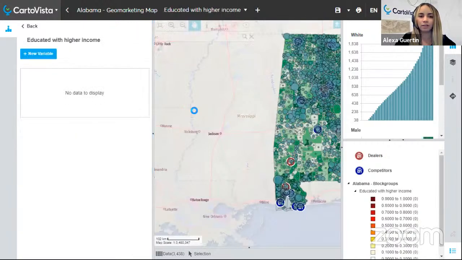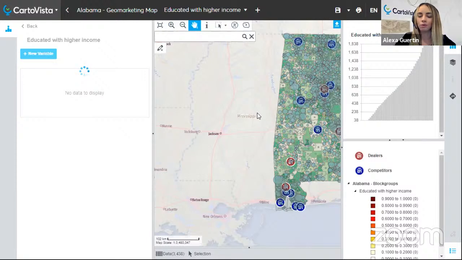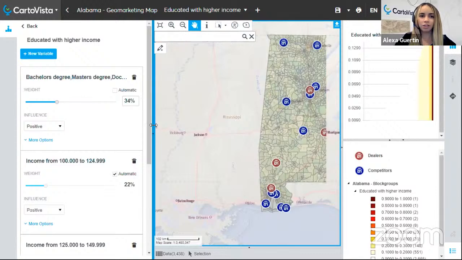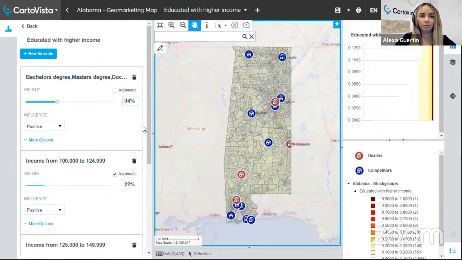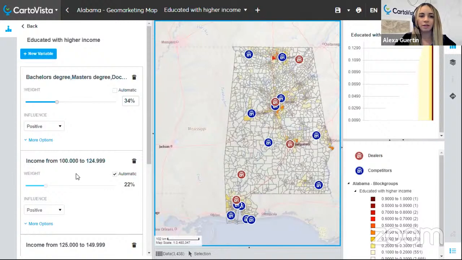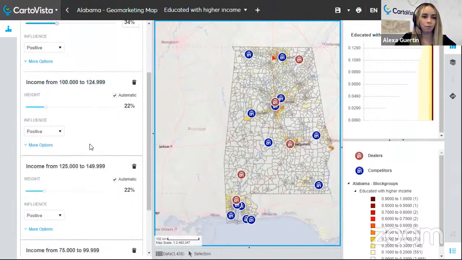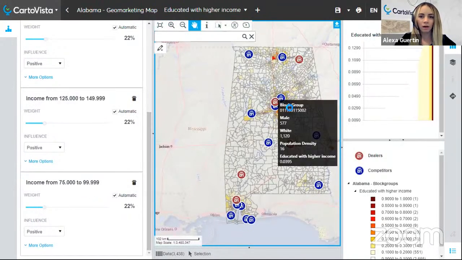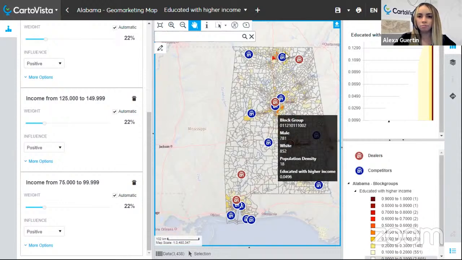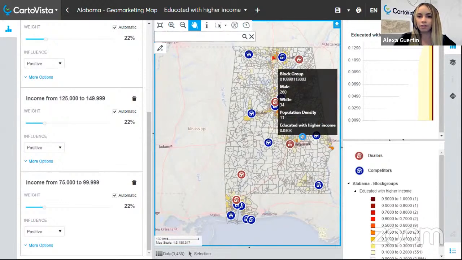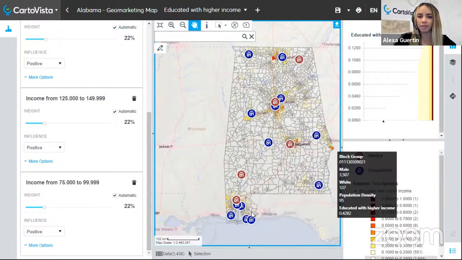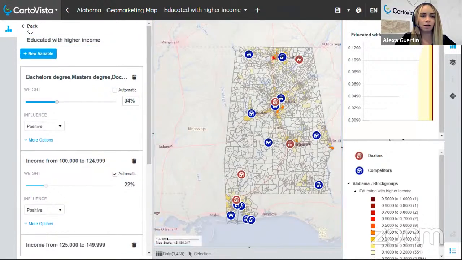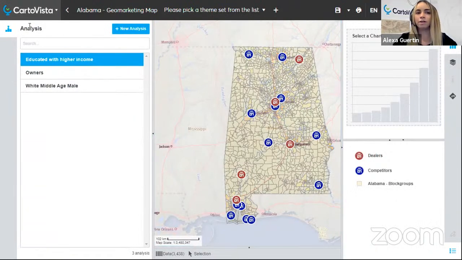Here we've got a few analyses, and we'll show you what it looks like to go through some of them. Now, in this case, we are looking at educated males who have an income greater than 100,000, or I guess 75,000, and they all have a positive influence on our weighting. We can see that our populations are really centralized into these city locations, but this is not exactly the targeted audience that I'm looking for.